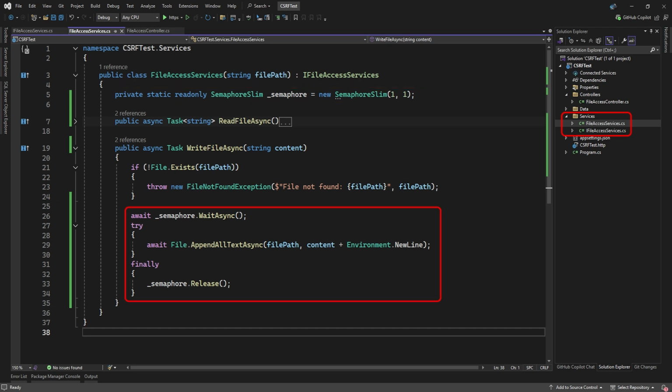So in our write method, we first wait to see if a position in the semaphore is available. Once it opens, we can write to the text file and finally release the semaphore for the next write task. This works great for low-volume writes by multiple users.